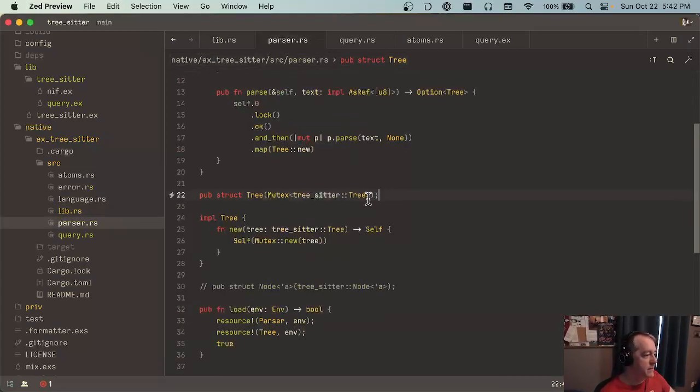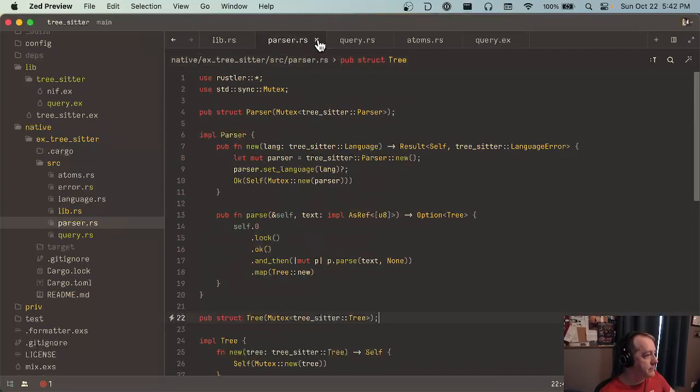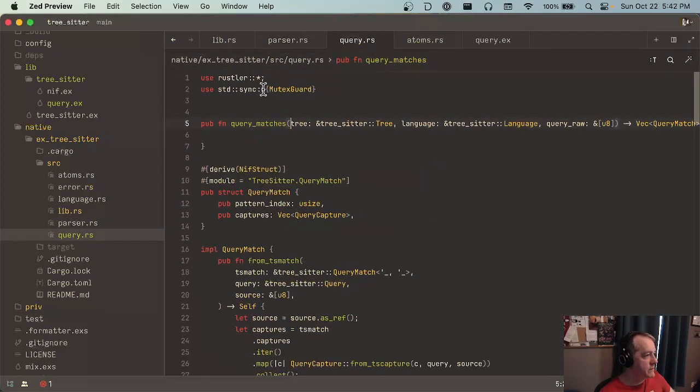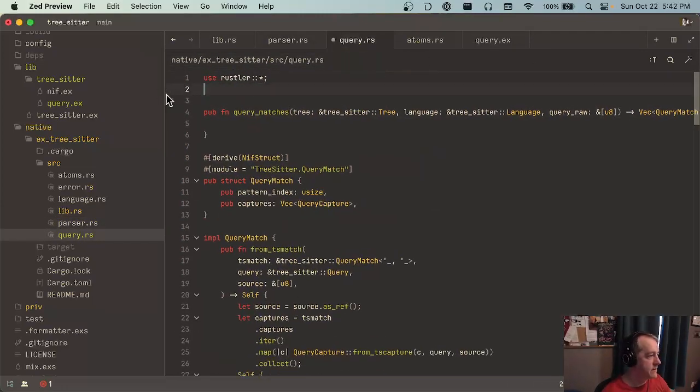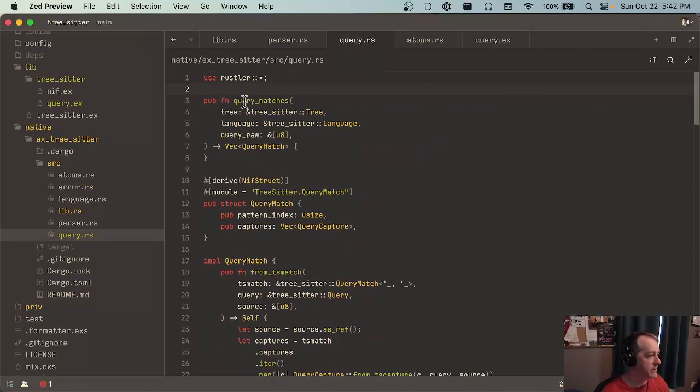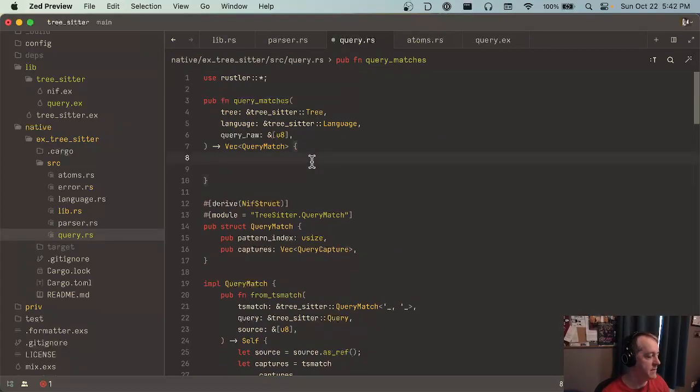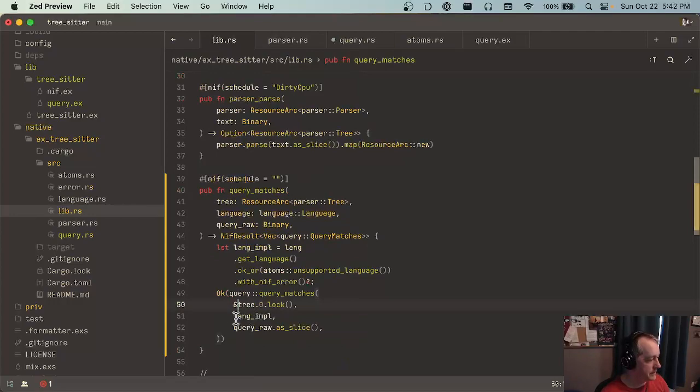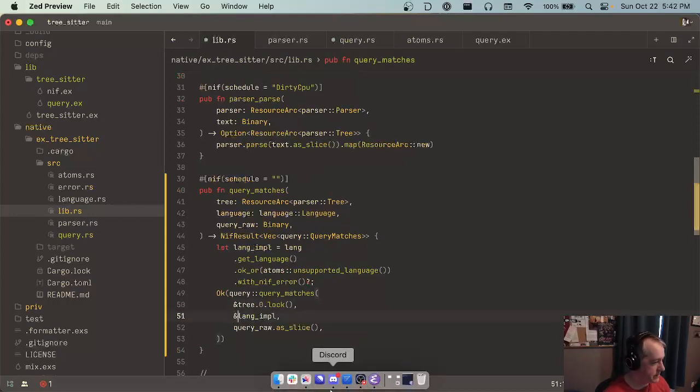Thanks, Bean. Okay. Because I really don't want this in here. I really don't want to care about mutexes in this file. It only cares about, hey, I've got a tree. Let me do the query. And we'll borrow that. Okay.